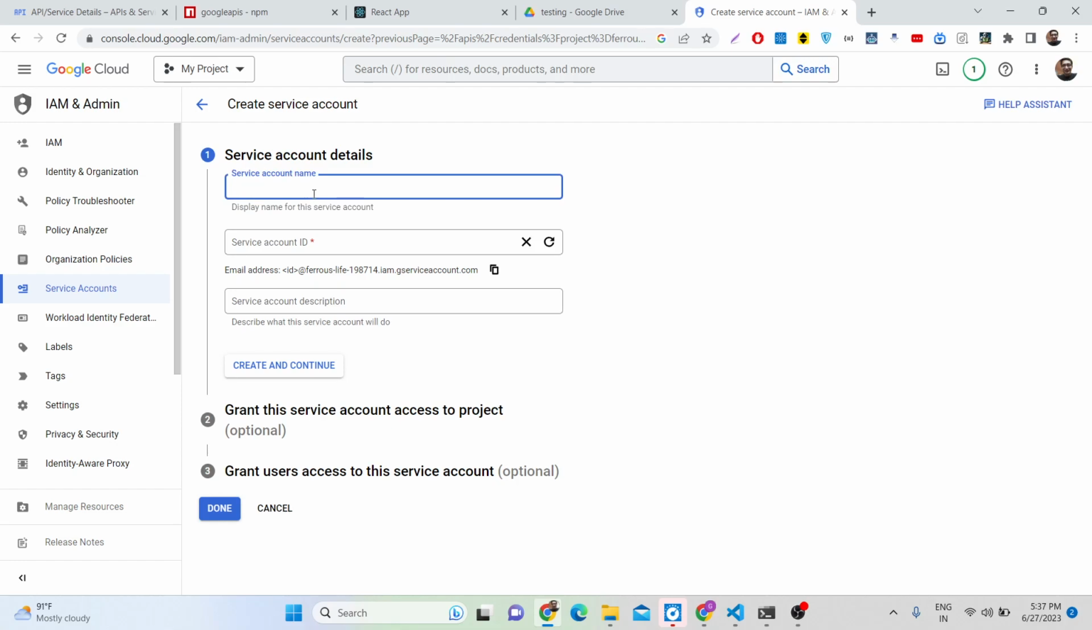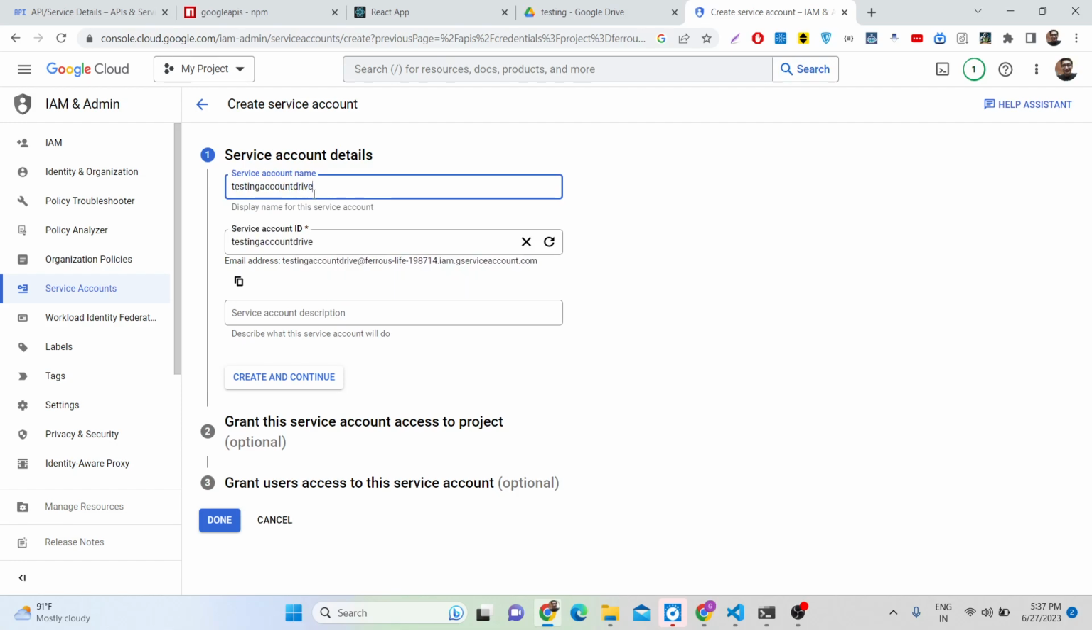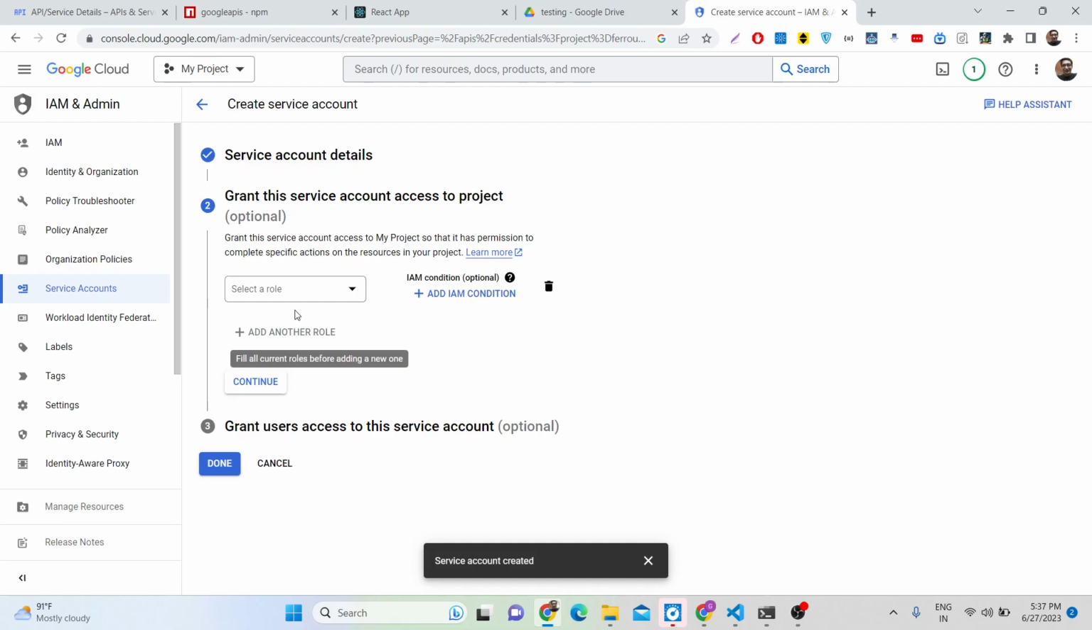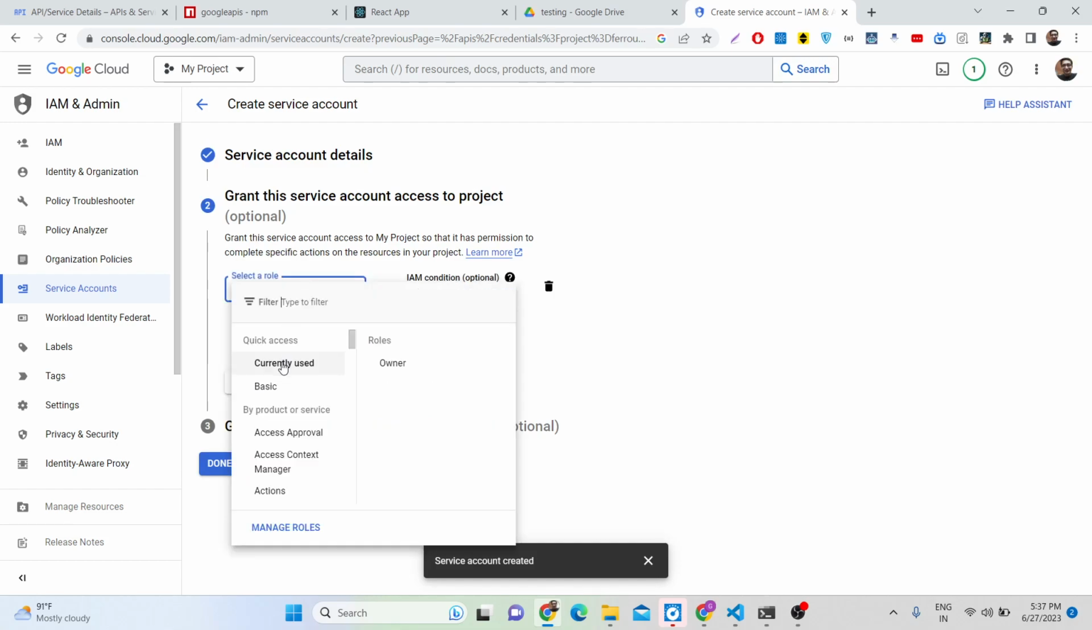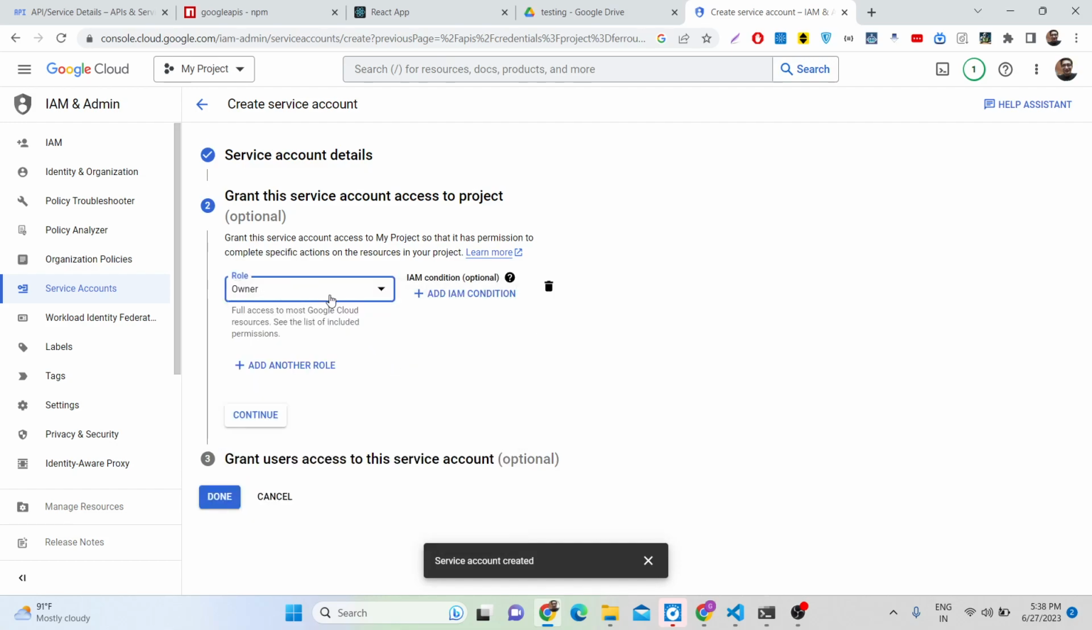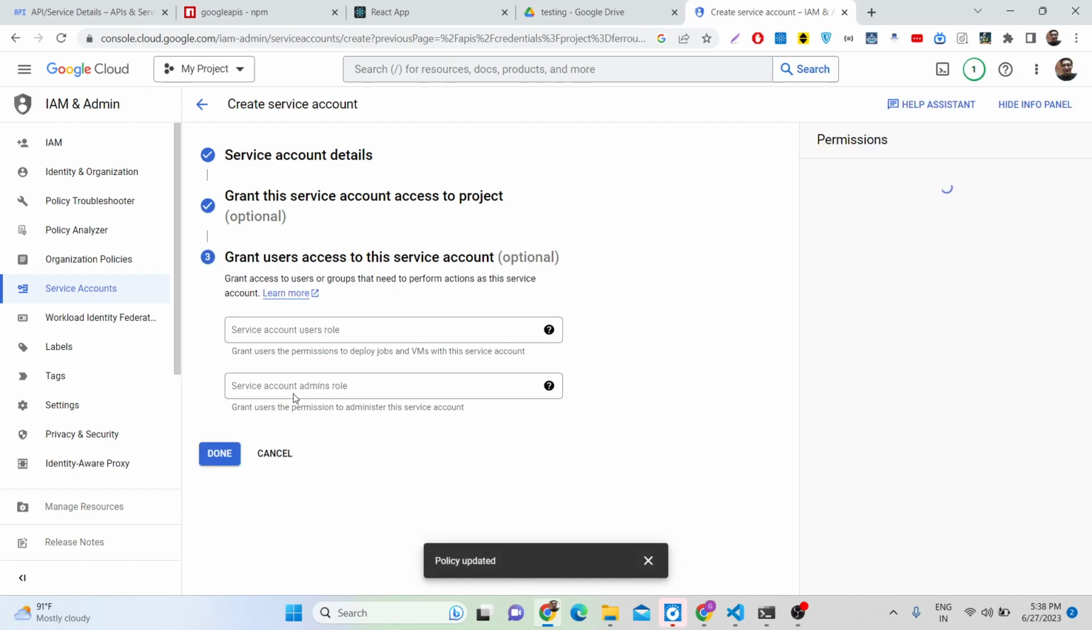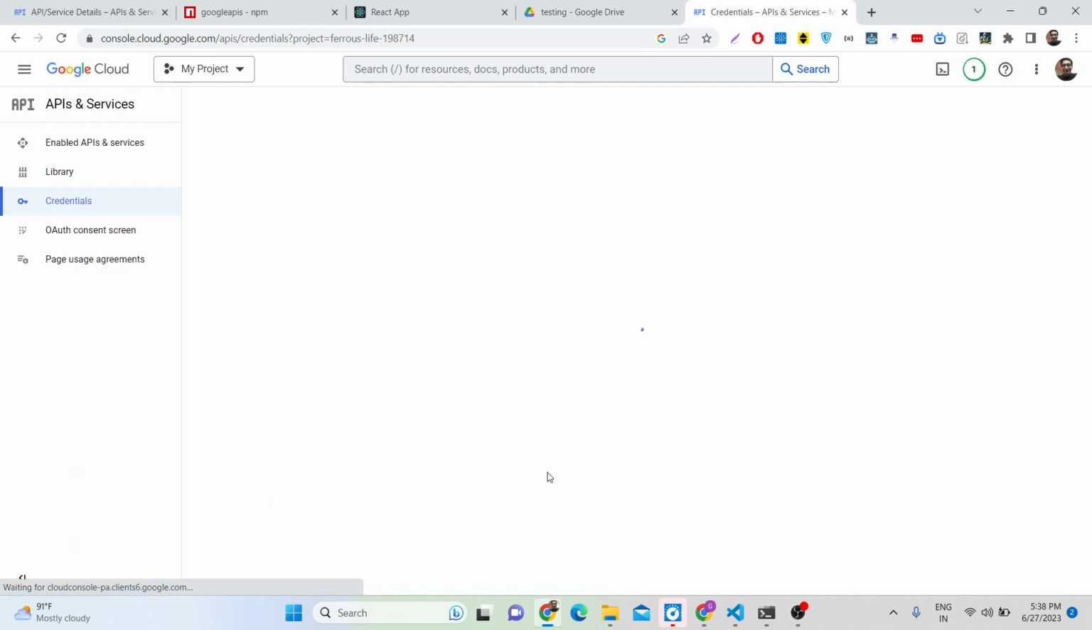So you can name your service account anything. Let me name it testing account drive, and you can name it anything, and after that click on create and continue, and then you need to grant the role. So you can select owner role, owner, it will have all the permissions. Click on continue, and after this, guys, click on done here. Your service account has been created.